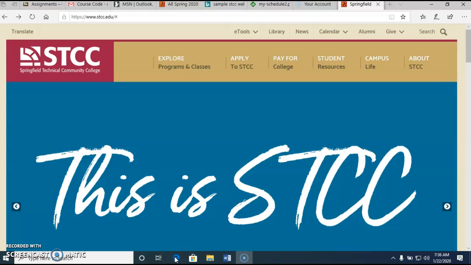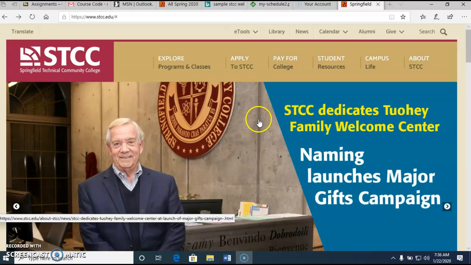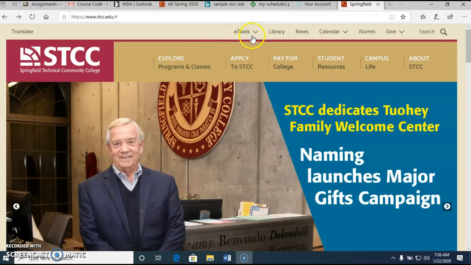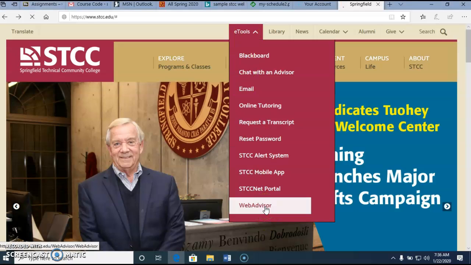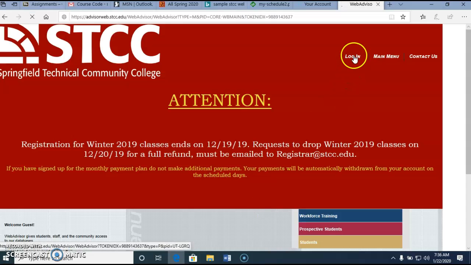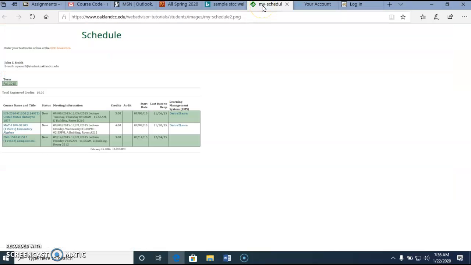The following are instructions for the schedule screenshot assignment. So you need to open up the STIC website, select the eTools drop-down menu, and then open Web Advisor. Choose Login, use your user ID and password, and then from the next menu, select View Student Schedule, and then select Spring 2020, and then you'll have your schedule visible.